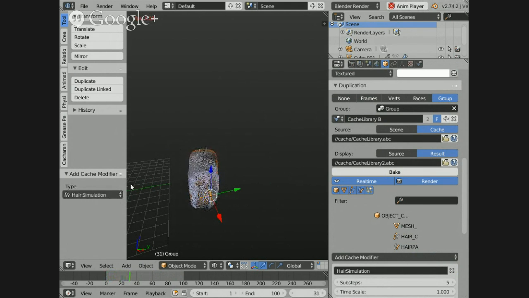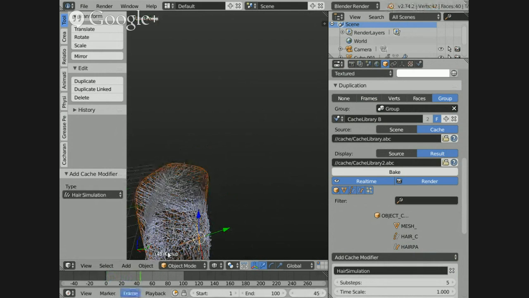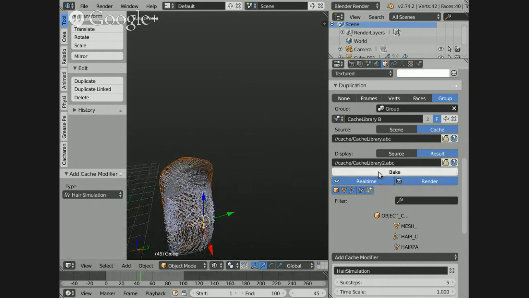Okay. Wow. Yeah. What is this? So that's now the second cache, which contains the simulated hair. The first cache is the distortion, the twist. The first cache would be just for the animation, where you have the basic hair grooming and so on.